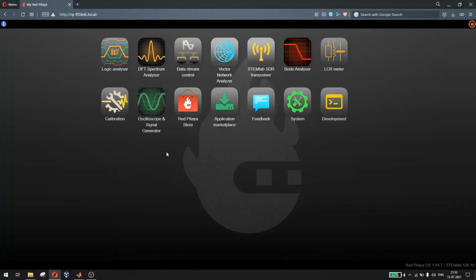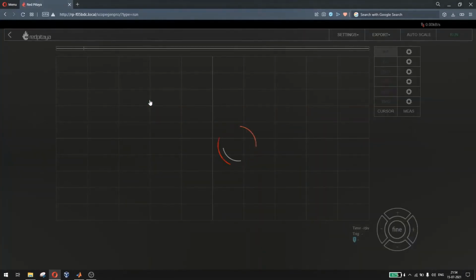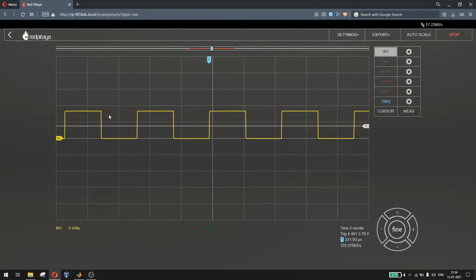Now let's view the input signal using the oscilloscope utility of Red Pitaya. As you can see, the input signal is a square wave that I have generated using an IC555 timer. So this is working perfectly. Once we confirm that the input trigger for the function is working perfectly, we can continue with MATLAB.